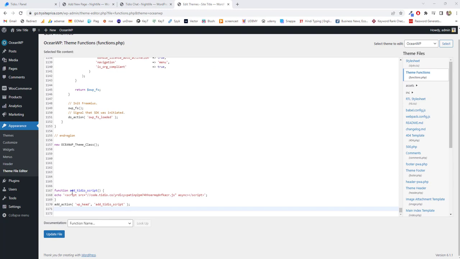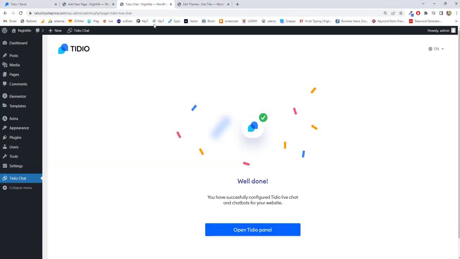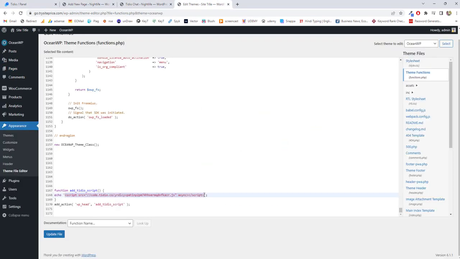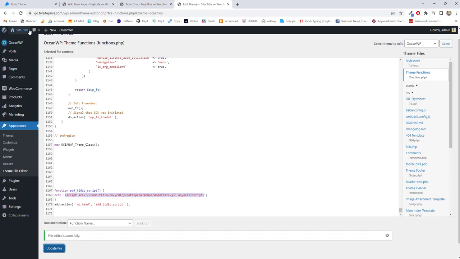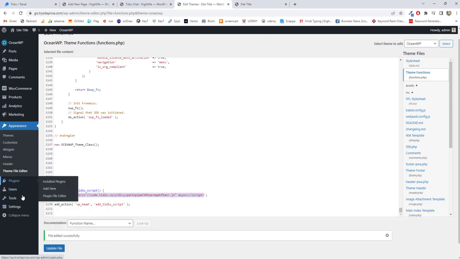Once you are inside theme functions.php, just move down, and after reaching the end, give some enters and paste this particular code, that is function add TIDIO script, and make sure this script link is equal to the script which is showing here. Paste the code. The script should be similar to the script which is showing there. It should be the same, then only it's going to work. Okay, and once you're done, click on update file, and if you go to the front end, you can see the chatbot started working, and we haven't used any other plugin.